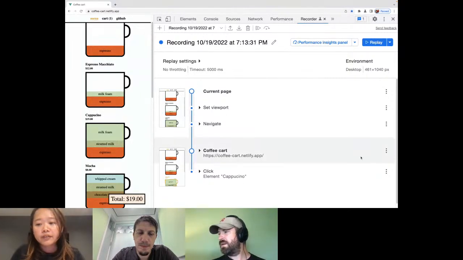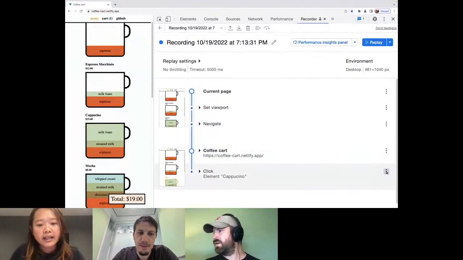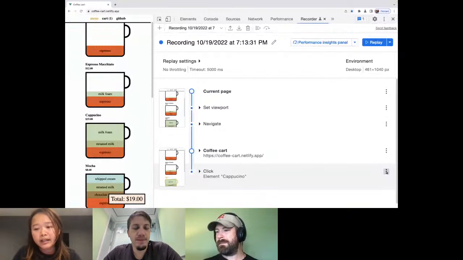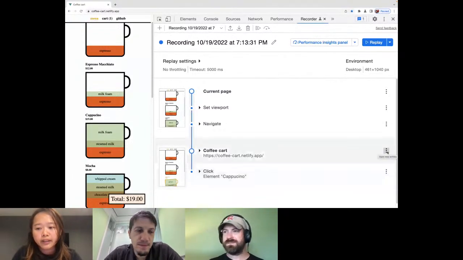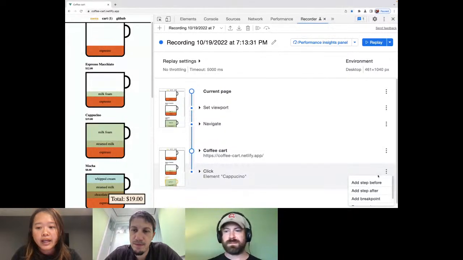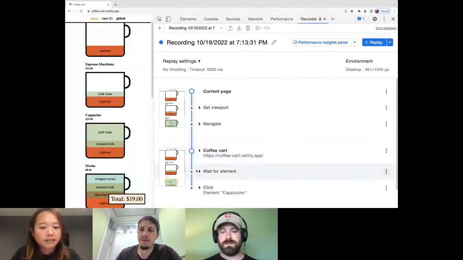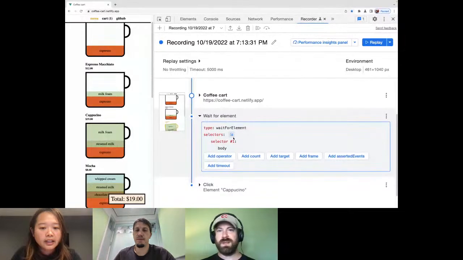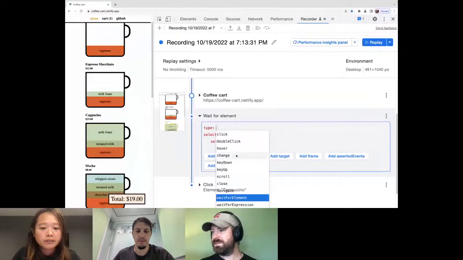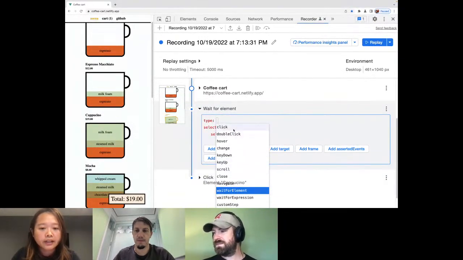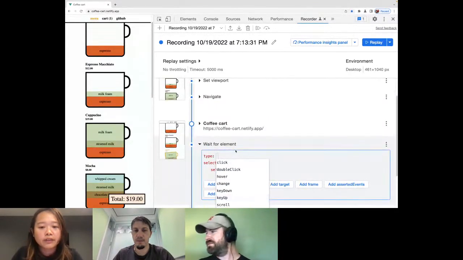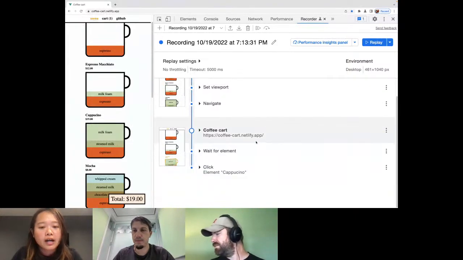At any point of time, if you want to add an additional step or remove some step, you can click on the three-dot menu on every step here to add a step before or add a step after. From the type, there are multiple actions that you can perform. You can use click, double click, or hover, and it will capture that, or change element. You can read our documentation for all types of steps that we support.